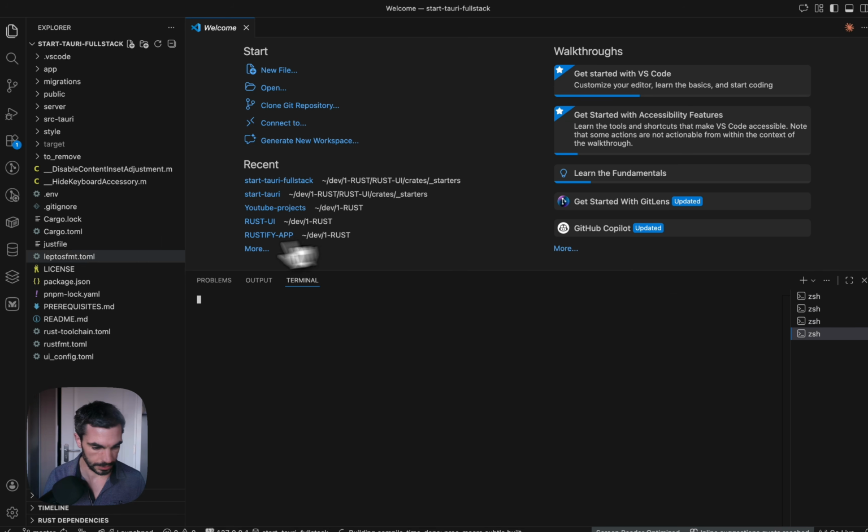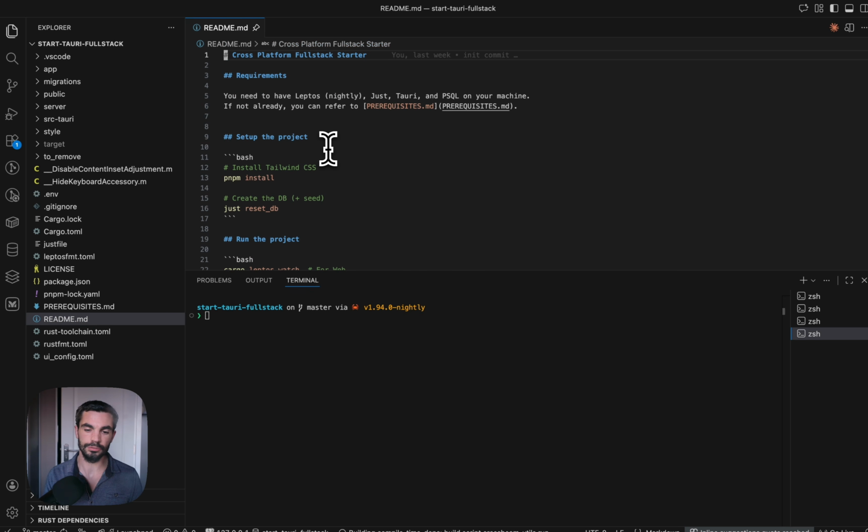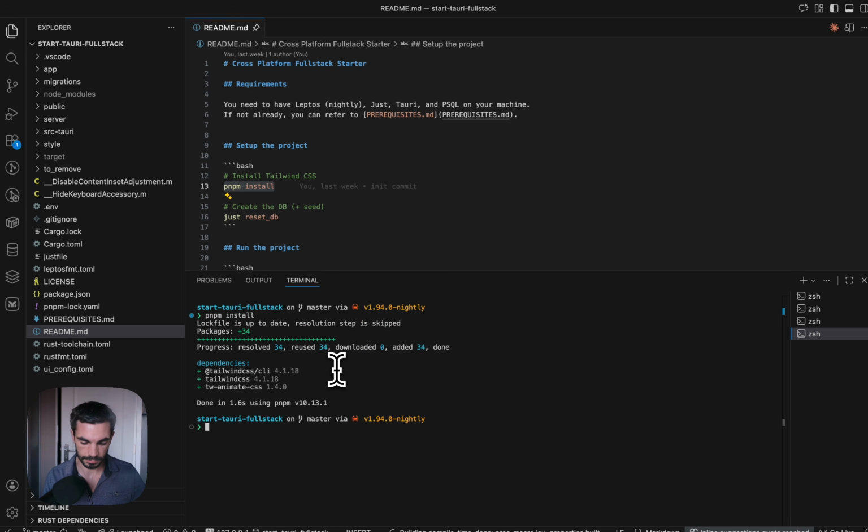So you will have access to the README, and you have all the instructions that you need. You need to have Leptos nightly, just, Tauri and psql on your machine. If you don't have these, no worries, you have everything in the prerequisites, so you can check this. The first thing that we need to do is npm install, which will install Tailwind.